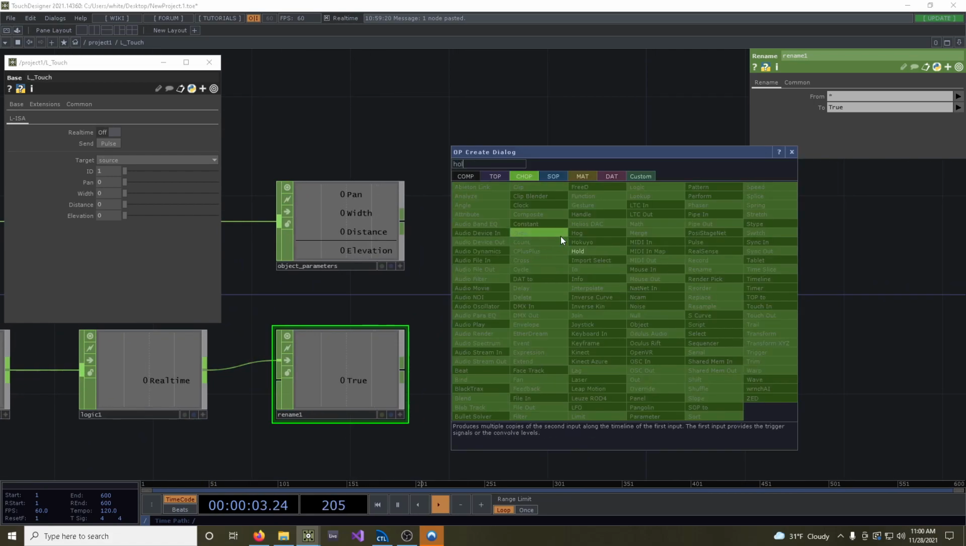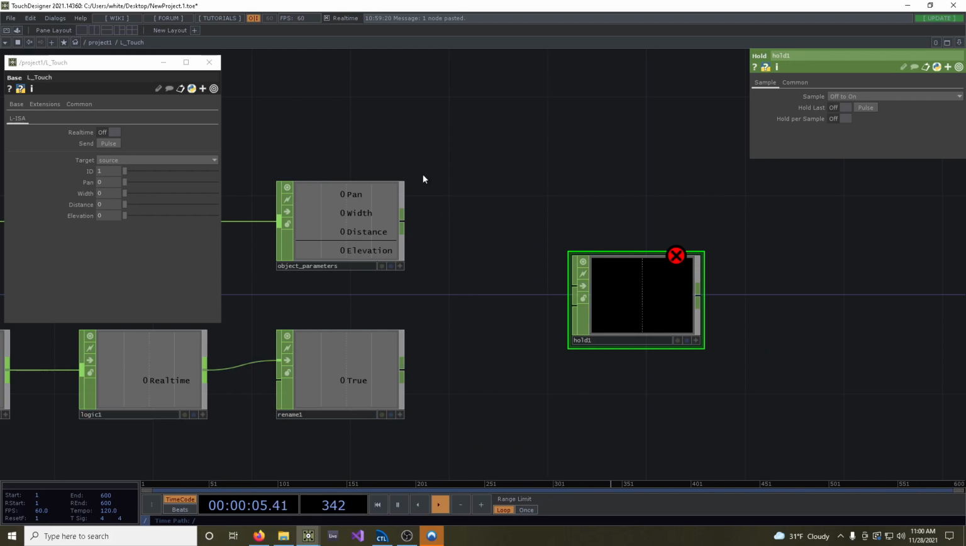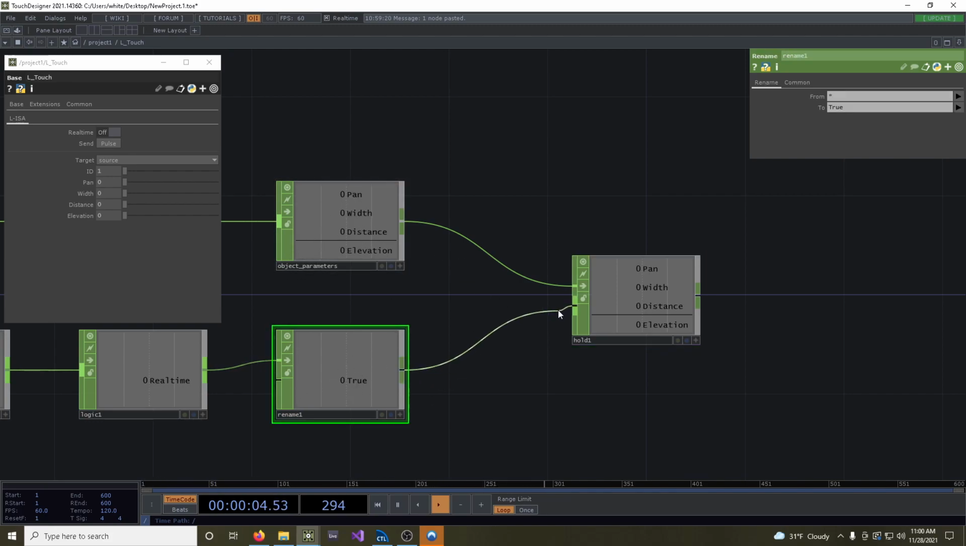Now I'm going to get a hold chop. And in the first input, I'm going to use the object parameters. And then this true value, I'm going to put in the second input.